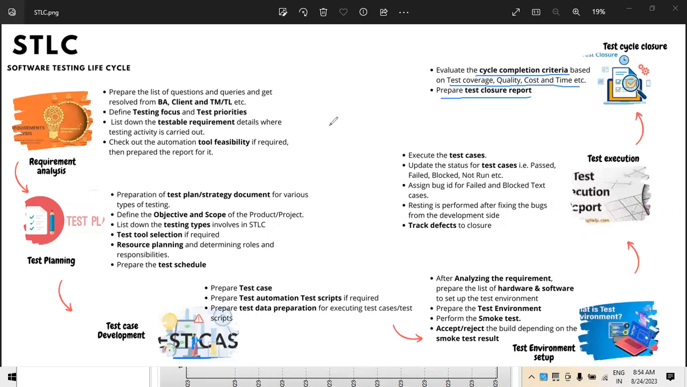Is it clear, Monica? Yes, sir. Right, so this is what about the software testing life cycle. Remaining, anything that was left over, tomorrow I am going to discuss that.